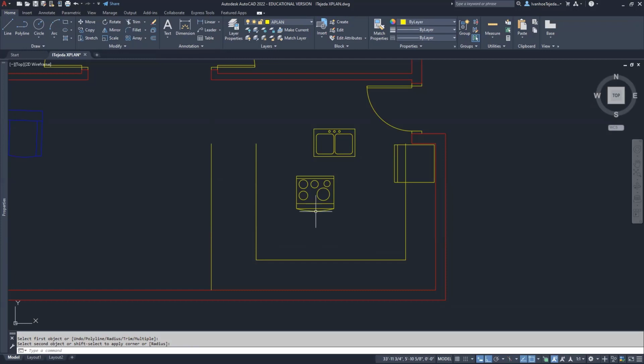The next thing for me to do is to take this stove and actually place it where it needs to go, which is more or less in the middle of that counter. I'm going to rotate it. So I'm going to type RO, enter, select my object, enter, picking a base point, perhaps right here in the middle somewhere, and then rotating that 180 degrees. So I click over here. And then I want to place it in the proper location.